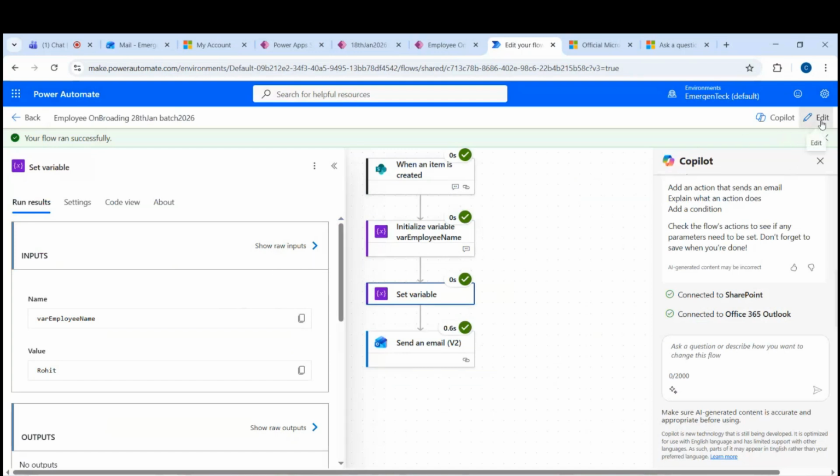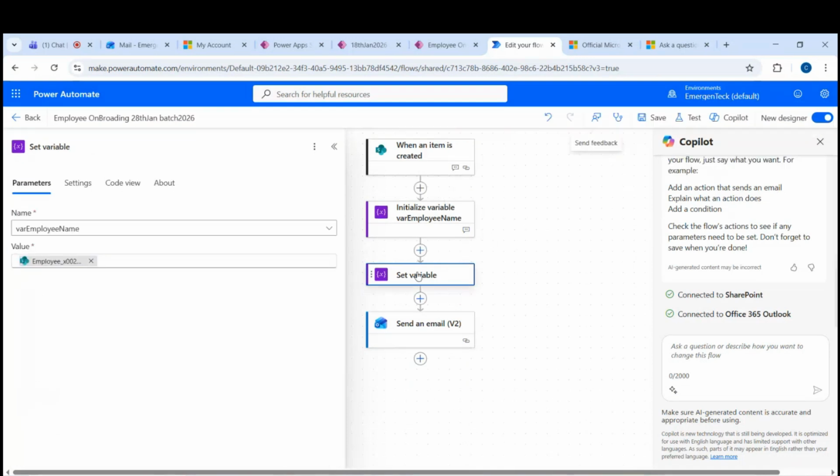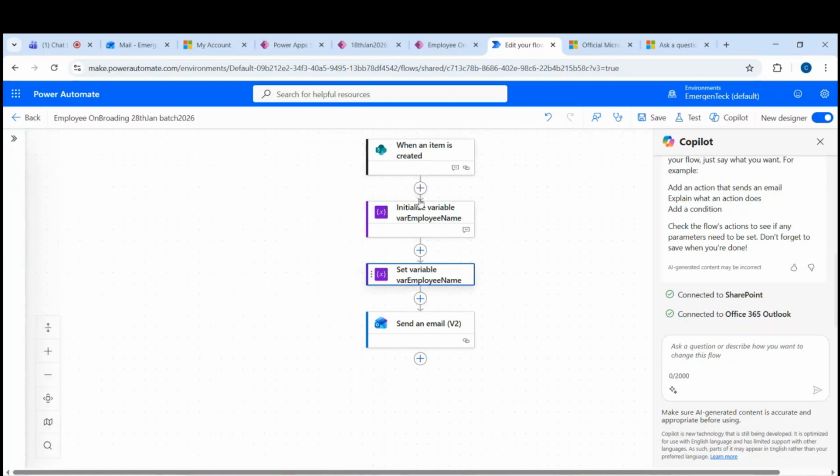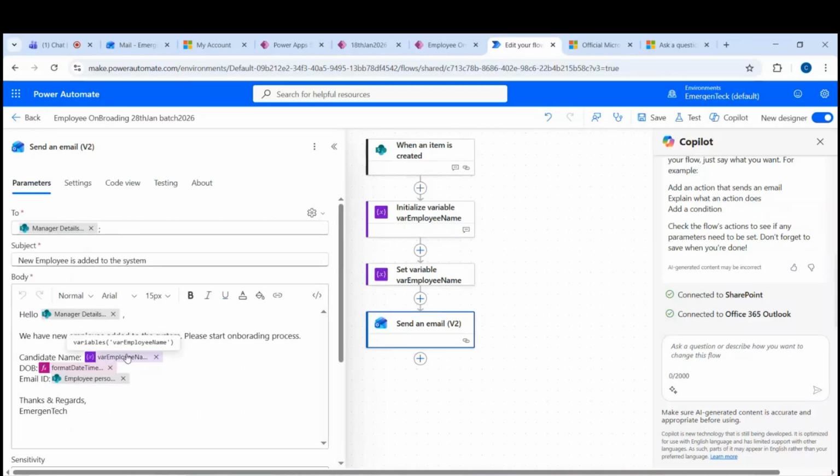I have just shown you how to initialize a variable and how to set a variable. Later, I will show you the increment variable, decrement variable, and everything. Here we'll paste the varEmployeeName. So just keeping the name is very important. When an item is created, we have initialized the variable varEmployeeName. Then we have set the variable as varEmployeeName, and then we are using this variable in Send an email V2. Instead of passing the direct value, now we are using a variable.